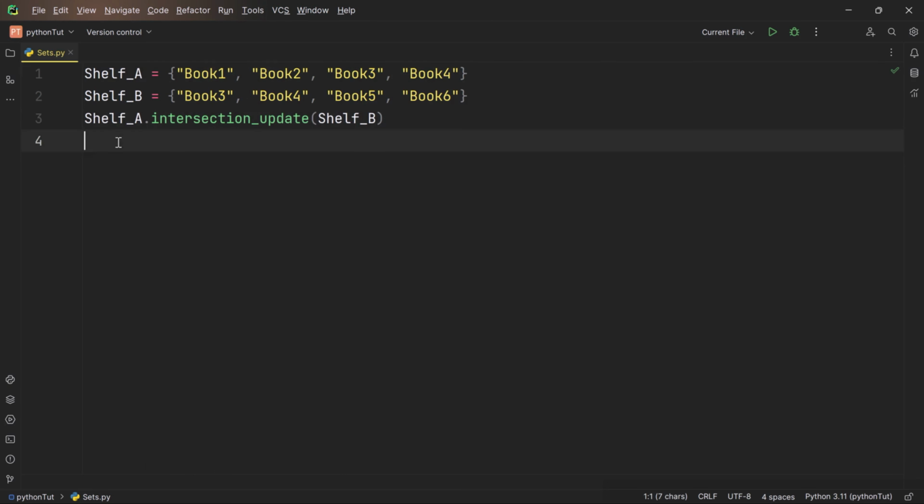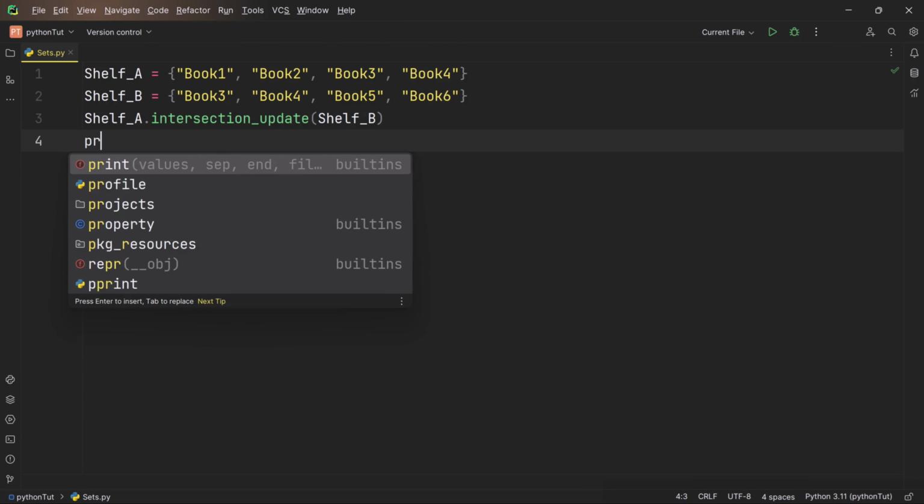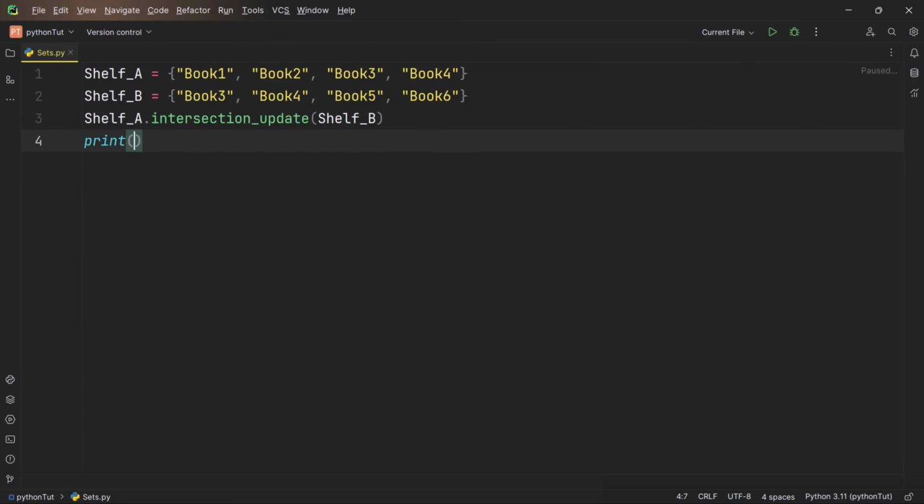In other words, it's telling Python to update shelf A with only the items that are present in both shelf A and shelf B. The intersection update method compares the contents of shelf A with the contents of shelf B and keeps only the items that exist in both sets. After this line of code is executed, shelf A will be modified to contain only the items that are duplicates between shelf A and shelf B. Any items in shelf A that are not in shelf B will be removed from shelf A.